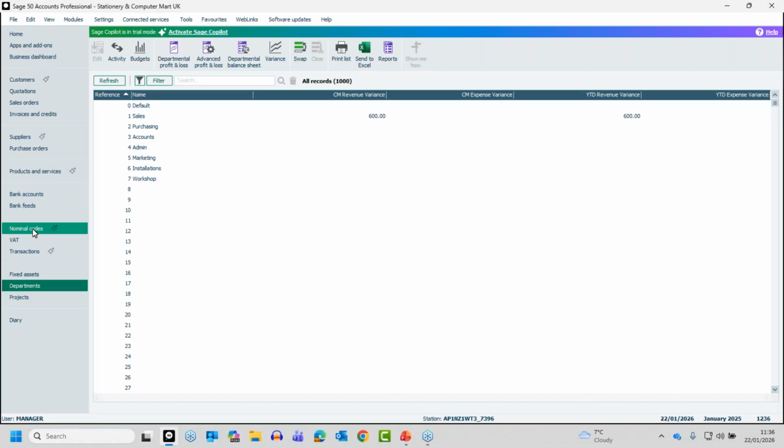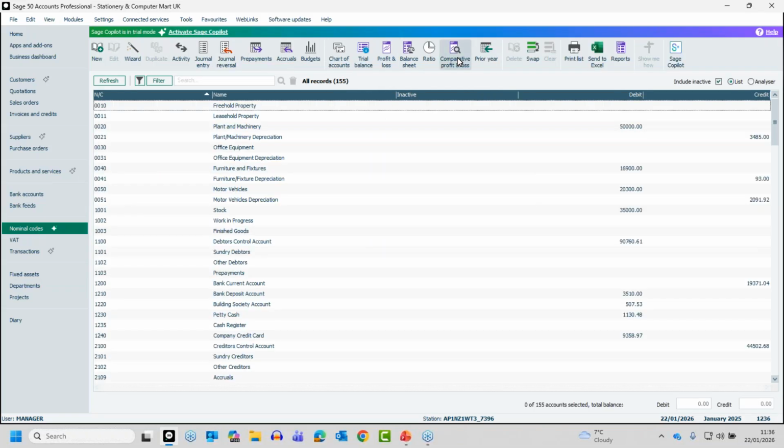So if we go into nominal codes as an example, when we looked at part 1, where we looked at the standard method, you had the comparative profit and loss, the prior year, which look at your budget figures. But these reports, these two at the top here, when it refers to the budgets, it's referring to the budgets that were held within the nominal record. It doesn't use the advanced budget method.